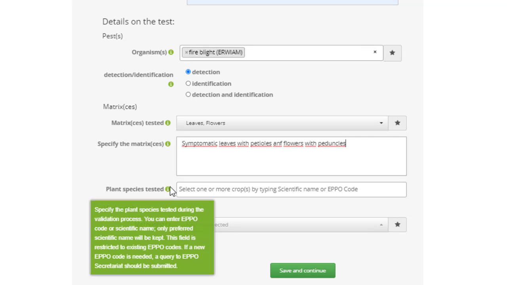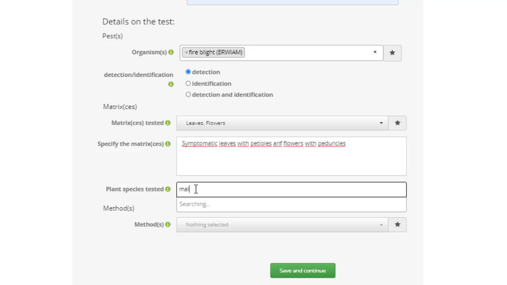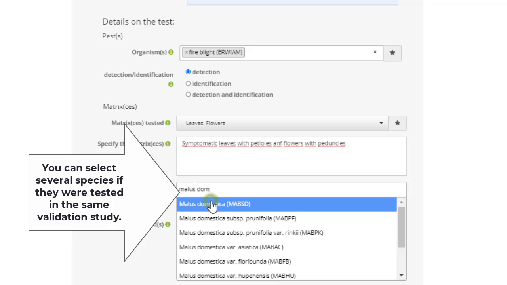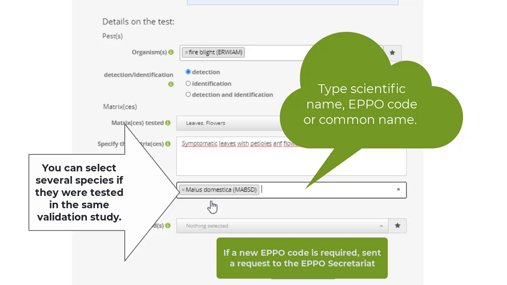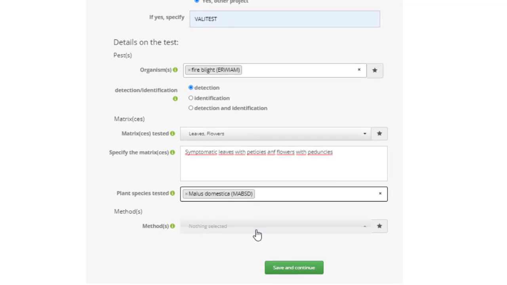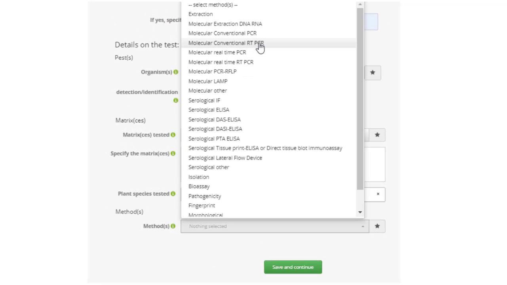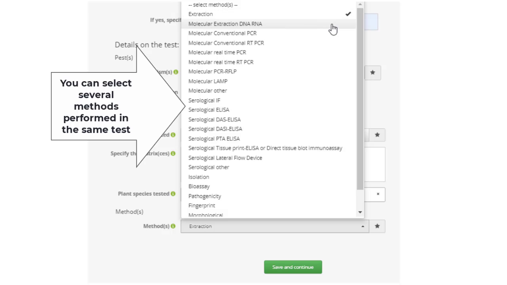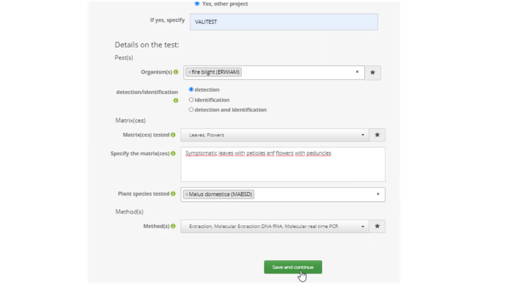Then, specify the name, the EPPO code, or the common name of the plant species tested. While you type, propositions from EPPO Global Database will appear. You can indicate several species when they are part of the same validation study. Finally, select the methods that you used. Several methods performed in the same test can be indicated. Click on Save and Continue.